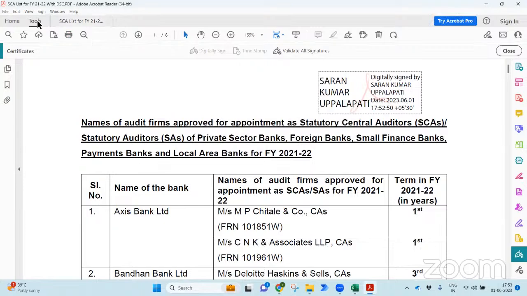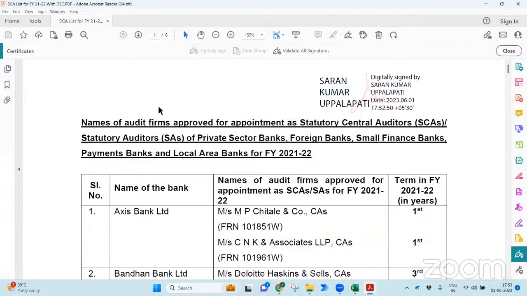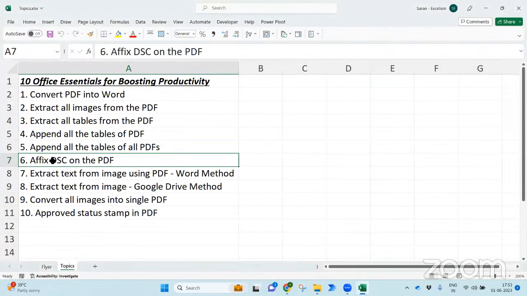Let me tell you the steps again. Go to the tools, select the certificates, make sure that your DSC is enabled in your laptop. Once you select it, give the password, save it, done. Right? Let me save this document and close this. This is with respect to affixing DSC on the PDF document.